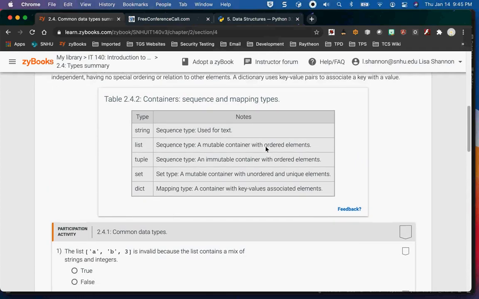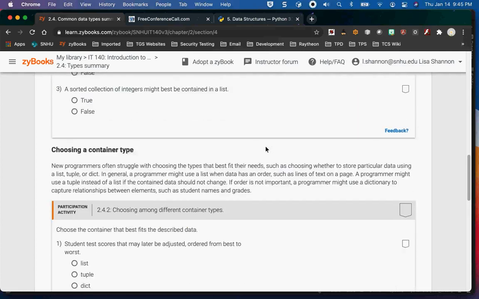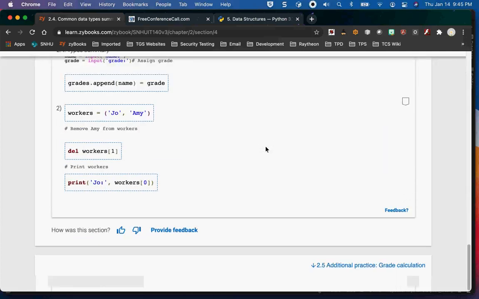Let's see. And they're just telling you what the containers are here. A string, a list, a tuple, a set, and a dictionary are all container types. They're not integer or number types.